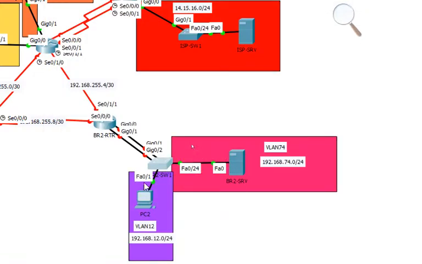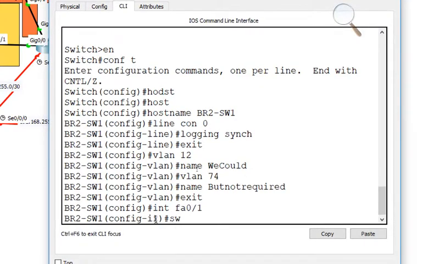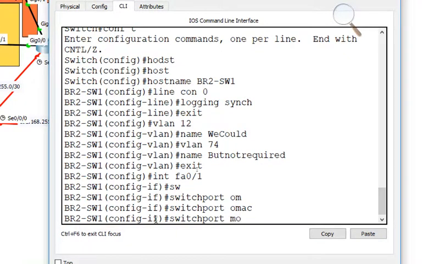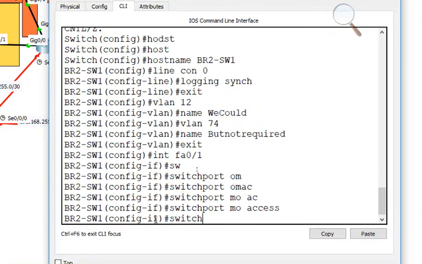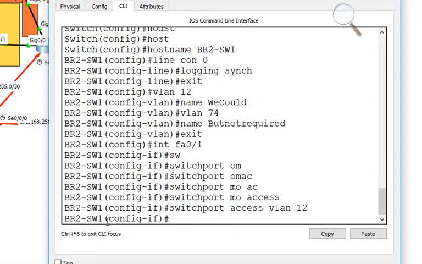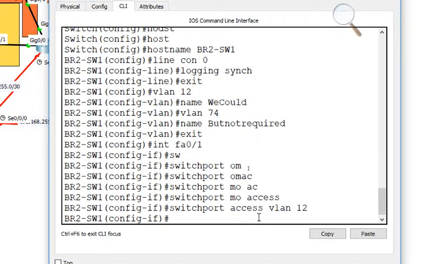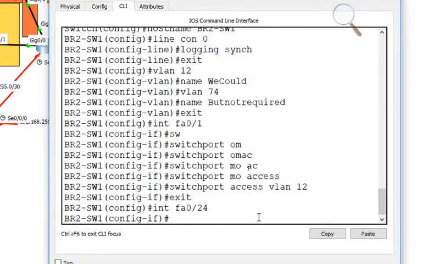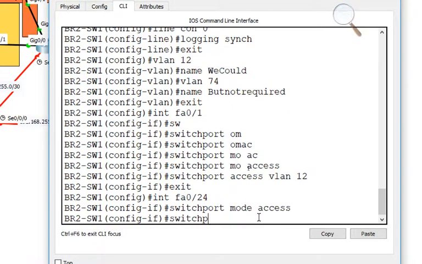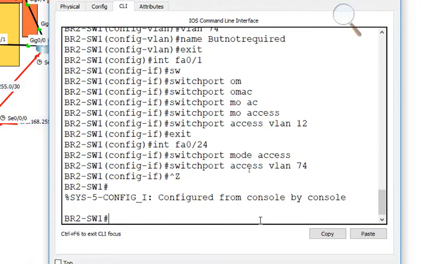So I'm going to carve them up the way they need to be. FastEthernet 0/1 should be associated with VLAN 12. FastEthernet 0/1 should be an access port, and that should be associated with VLAN 12. All right. We're going to do a similar setup over here on 0/24 for the server to live on 74. You don't have to exit, but I do. Switchport mode access, switchport access vlan 74. So those are now static access ports associated with the VLANs that they're labeled for.